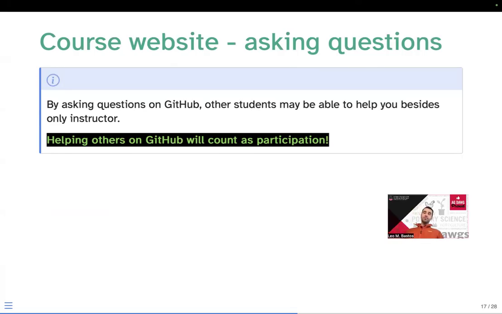Asking questions and participating is going to count toward your 10% class participation portion of the grade. So especially if you don't really enjoy speaking in class, make sure you use GitHub to your advantage, as that counts as participation. However, even if you do ask questions in class, I also encourage you to use GitHub, as that counts as participation across the board. So just make sure that you use that resource.